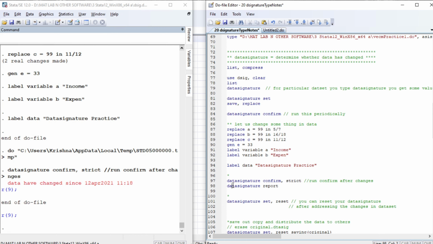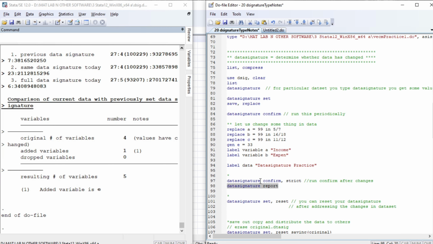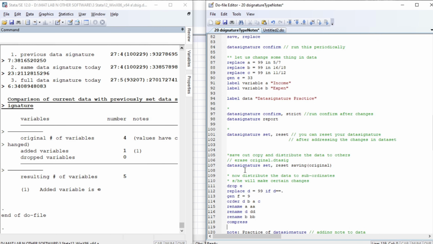If you want to see what the changes are, you will have to specify datasignature report, and these are the reports. It says original number of variables is 4, and it specifies values have changed. Yes, we have changed the value. And added variables 1, we have added this variable called e. Drop variables, we have not dropped any variables. This datasignature does not report the labeling of the data or variable. So this is a very good way of checking whether our data has changed or not.